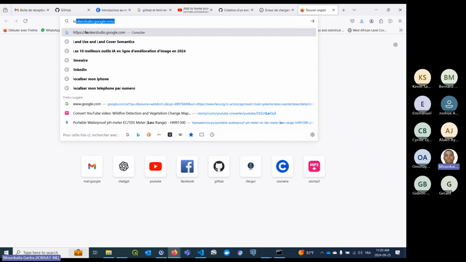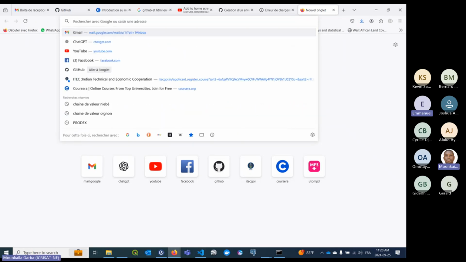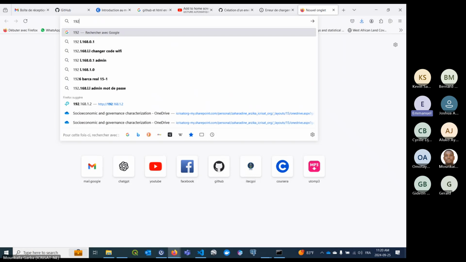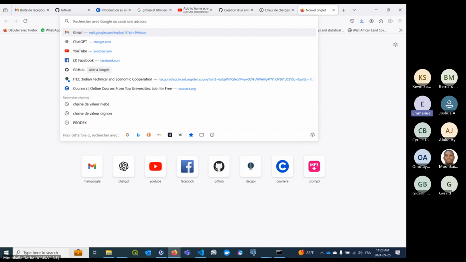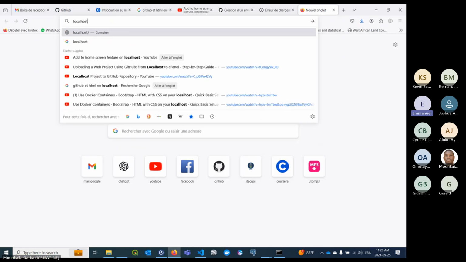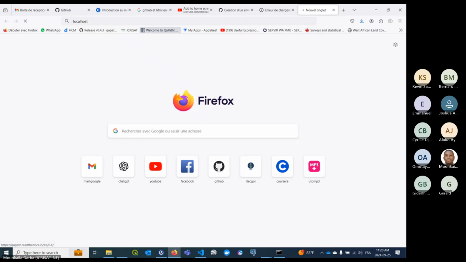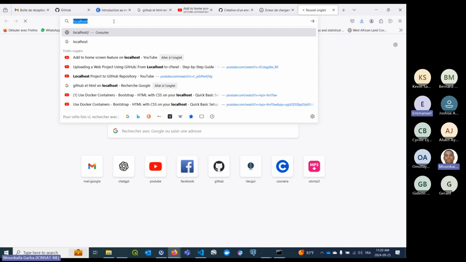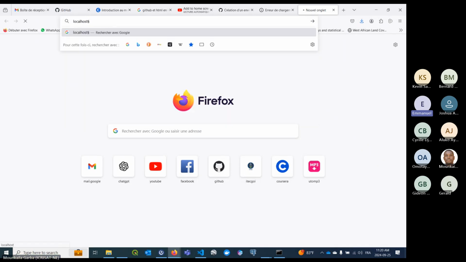Okay. So localhost. You have to write localhost, or use 127 dot. So localhost, then colon. No, you need a colon. So colon 5500.